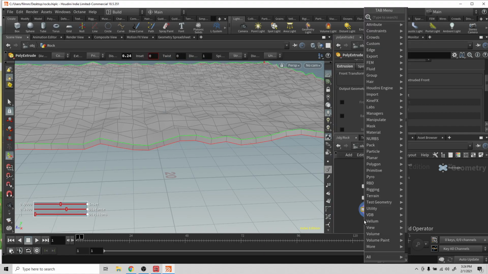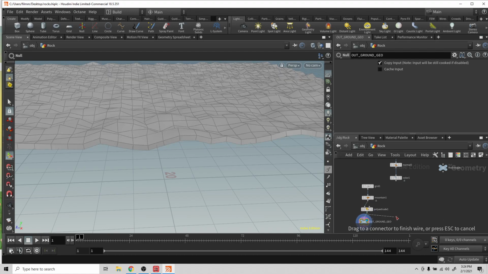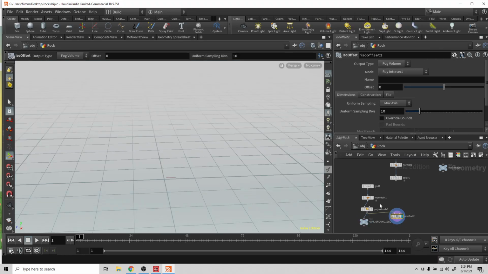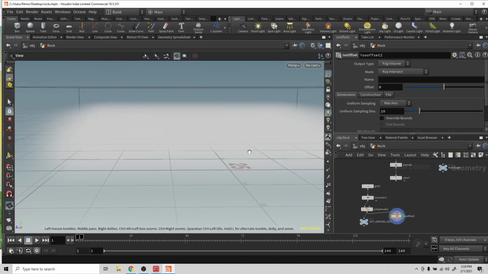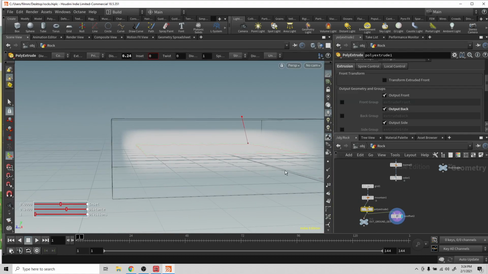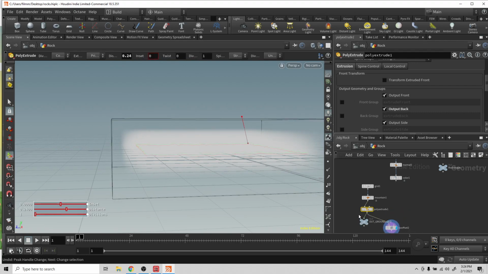Let's create a null node so that we can keep track of this, and this is going to be out ground geo. So that's our ground geometry there. And then let's create an ISO offset, and that will create a fog based off of that geometry. And then let's scatter some points there.